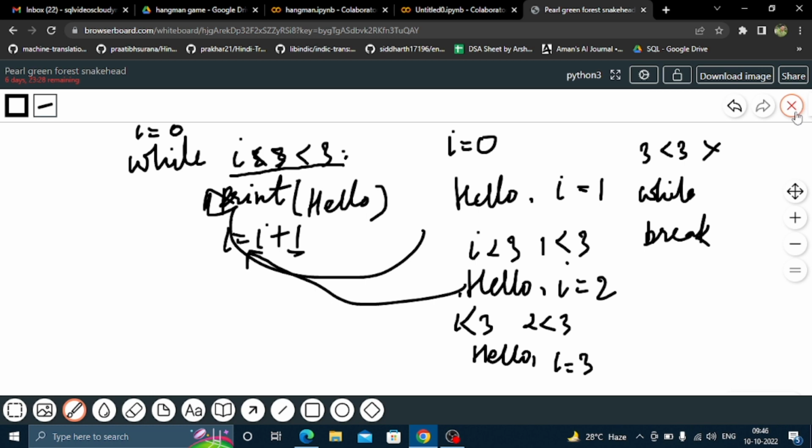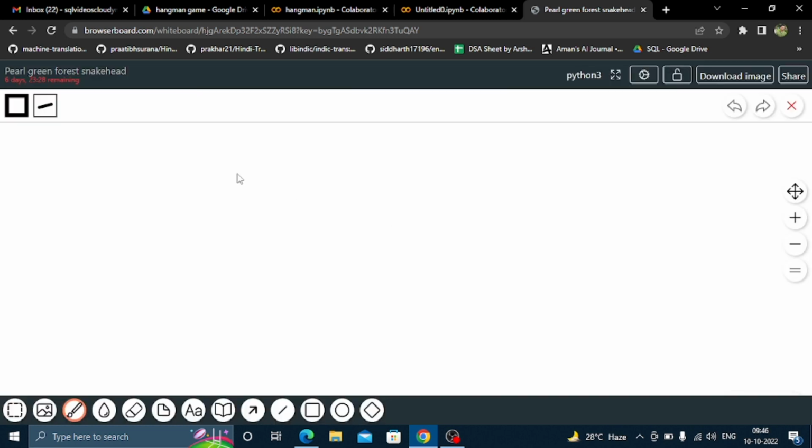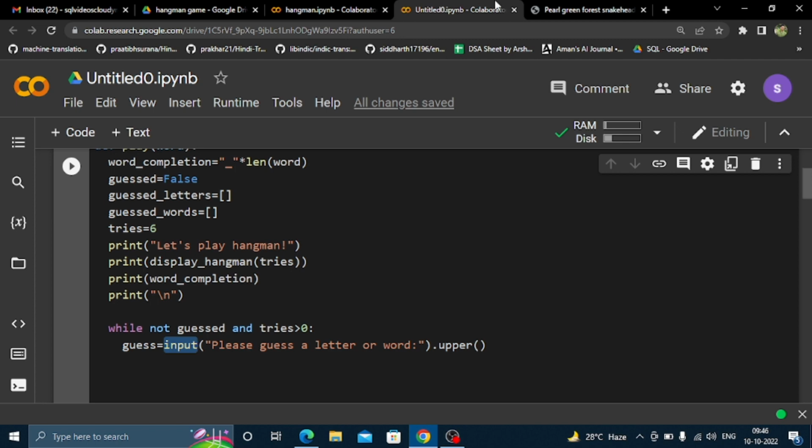As you saw, the print function displays an output on the screen. But what if you want to accept an input from the user? In that case, you will be using the input function. When you execute it, it will print, please guess a letter or word, and after that you will get a text box. In that text box you can put your input, and this input will be converted to uppercase using the upper function. So this is the first guess that the user will make. The user can guess a letter or a word.